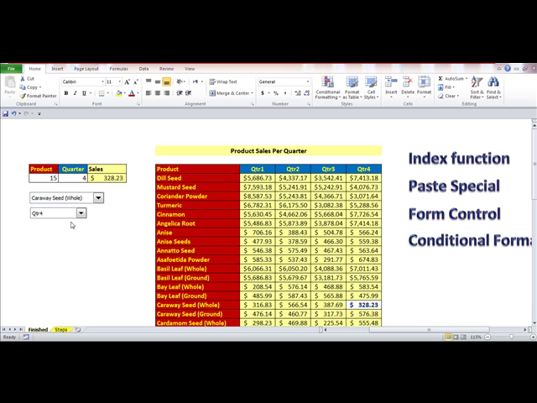And at the same time, I have a drop list from which I can select the product and select the quarter, and these two drop lists provide information to these two cells, which in turn provide information for a function that retrieves the intersection of the row number and the column number.